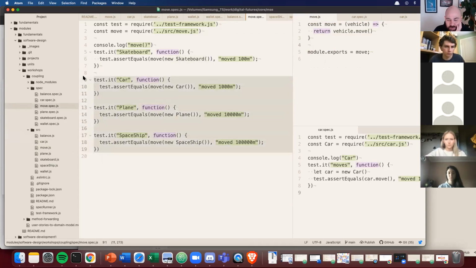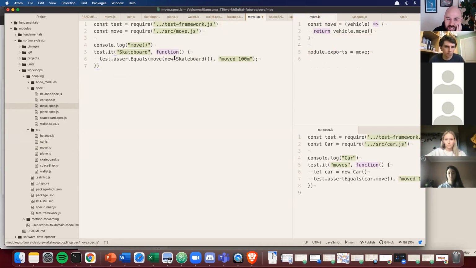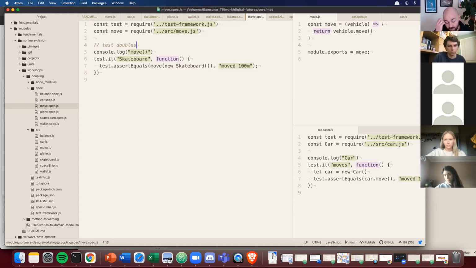So in the spec, we don't need to worry about specific classes anymore. So we can collapse all of this to one test and rely not on a specific class, but on a general class, like a replacement for vehicles. The idea here is using what we call test doubles, something that can represent another dependency, another kind of thing. And so we can create our own. In this case, the important thing is that our test double that represents any of the vehicles has to implement a move function.